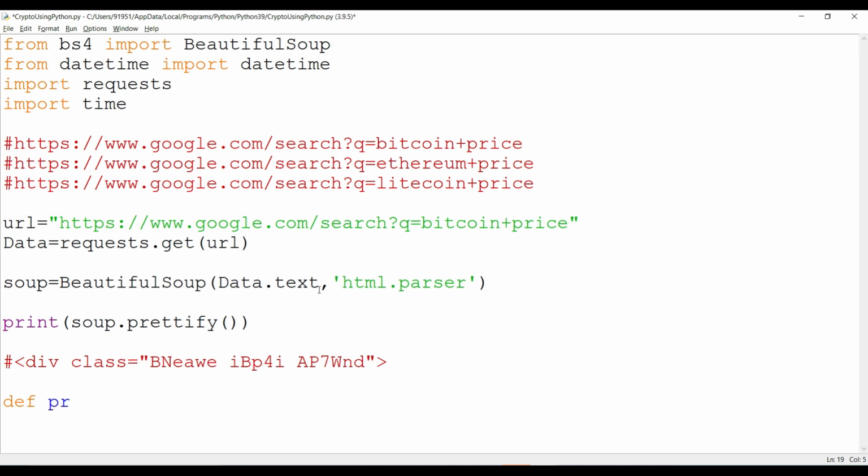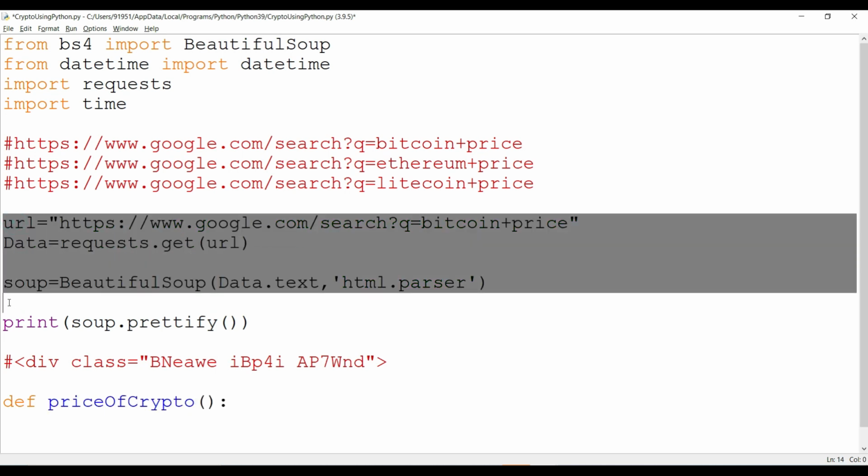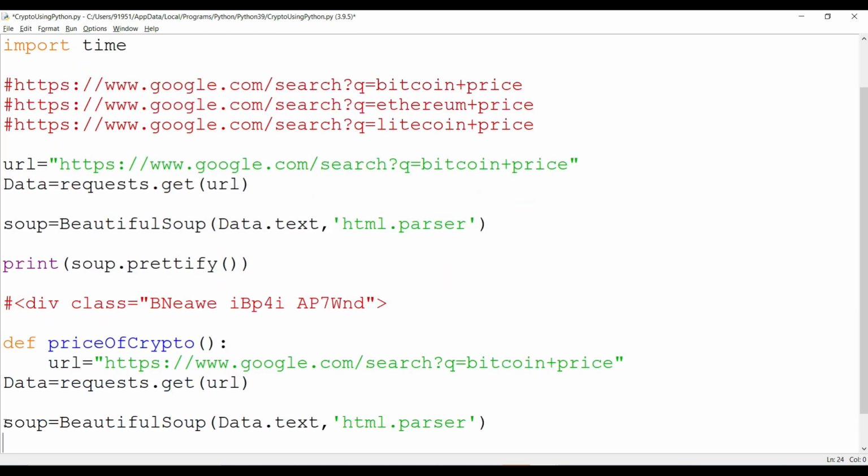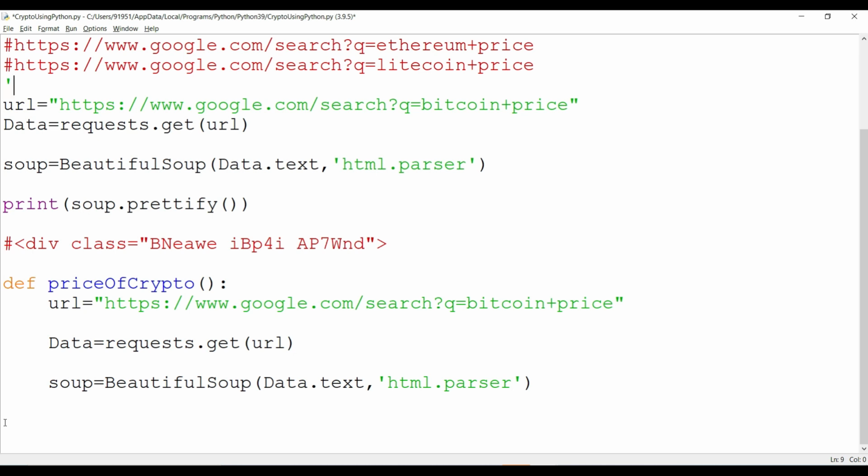Now let me create one function with the name price of crypto, and we just have to paste the first 3 lines of our code in this function. And as there is no need of the previous code, let me put it in a multi-line comment.